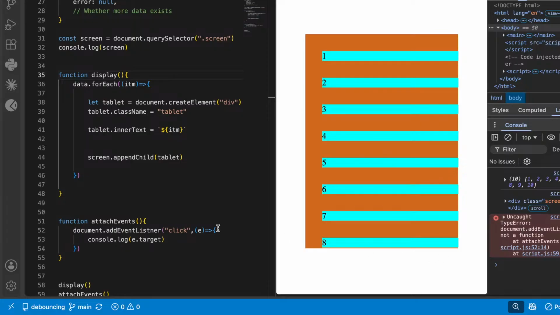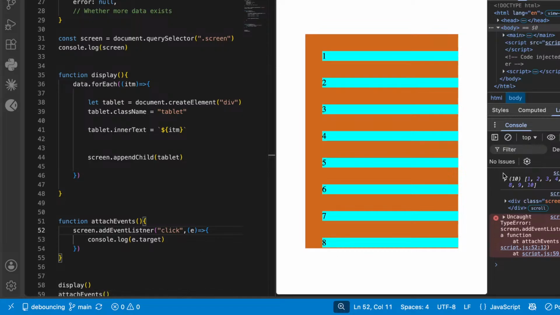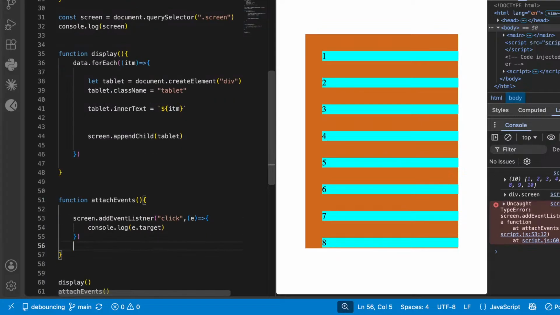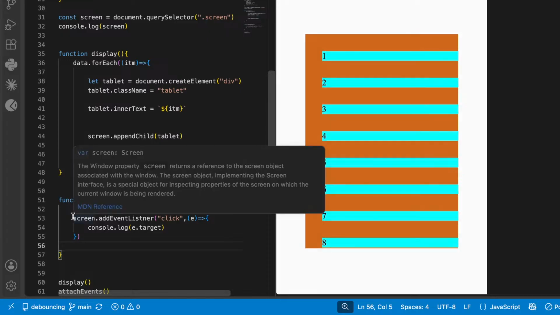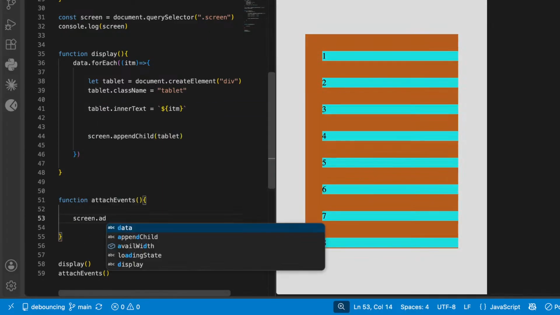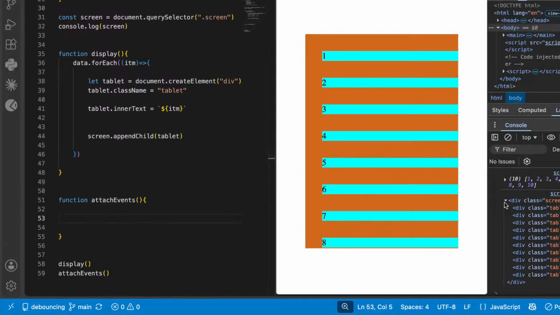Document list is not a function. Let's have a screen here. Now we are going to see the real thing. Screen dot addEventListener is not a function. Wow, what is the issue? It's not a function. What's wrong here? Let's call this screen dot add available height. Okay, it's not able to perform the activity.